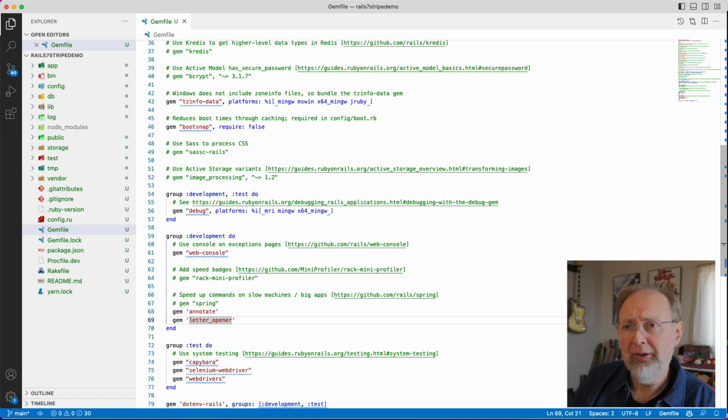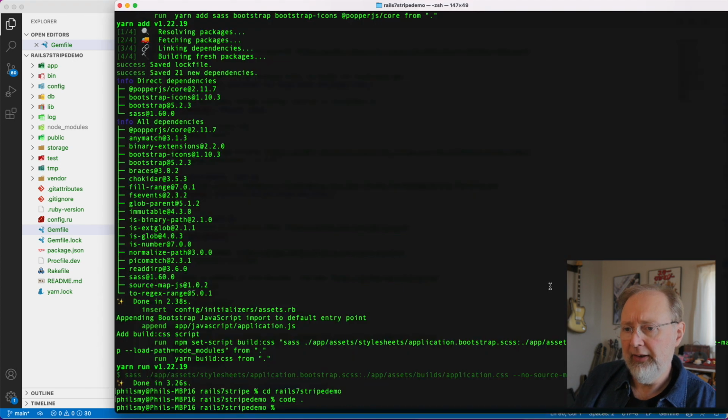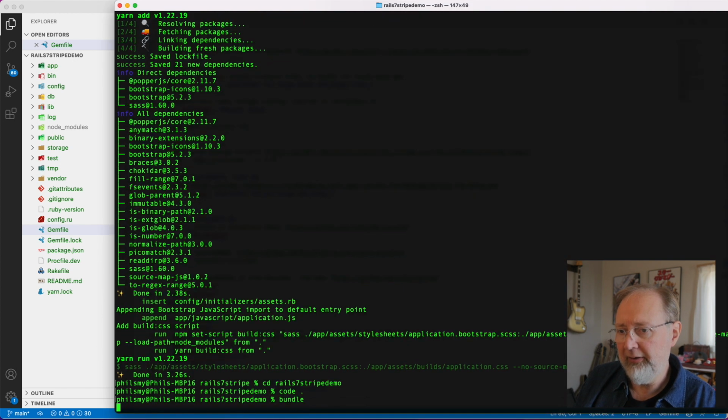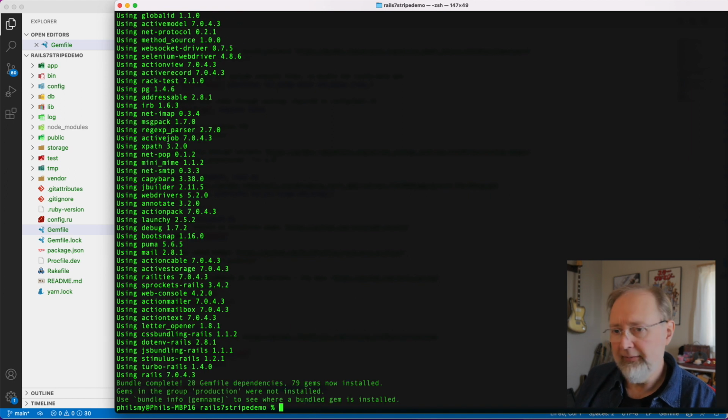It's an interceptor. I'm not going to actually use it in here, but I just like to put it in by default. It's an interceptor so that whenever you send an email, it pops open in a browser window, which is pretty cool. And so that's all we need there. Save it. Yes, I've saved it. And let's do a bundle, and that will install annotate and letter_opener and all the rest of that stuff.